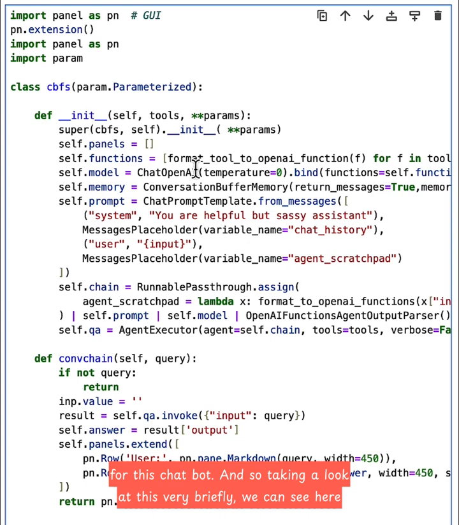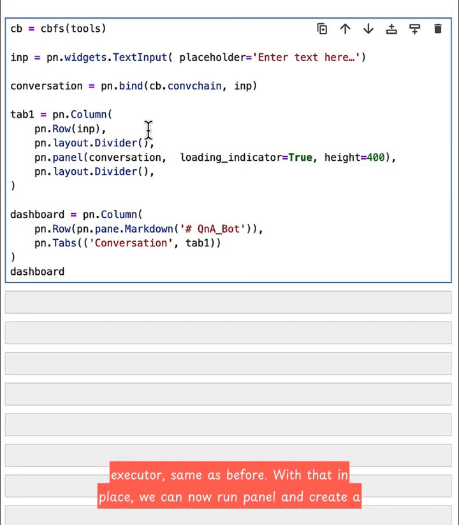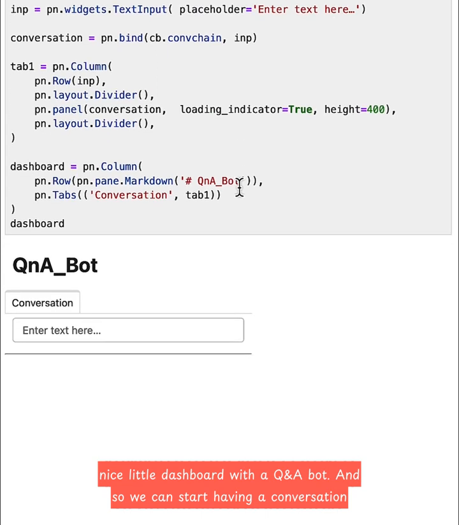And so taking a look at this very briefly, we can see here that we have our functions, which is calling the same function as before, format tool to OpenAI functions. We've got our model, which is a chat OpenAI model, and we're binding functions to it. We've got memory, which is same as before. We've got our prompt, which is same as before. So it's got system message, chat history, user input, and then agent scratchpad. We're then creating the agent chain, same as before, and then we're creating the agent executor, same as before. With that in place, we can now run panel and create a nice little dashboard with a Q&A bot.